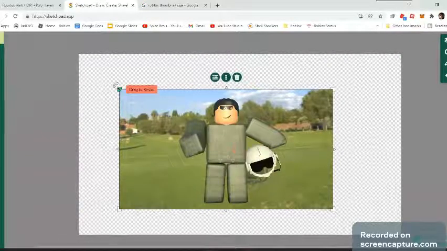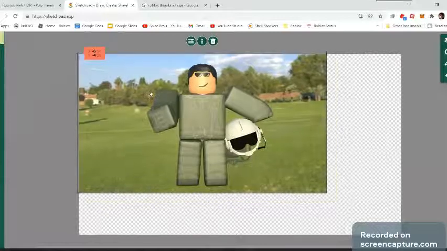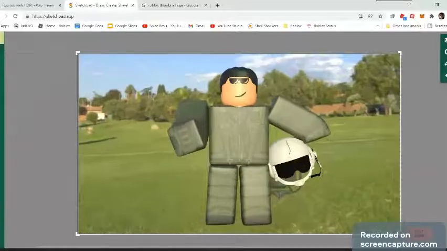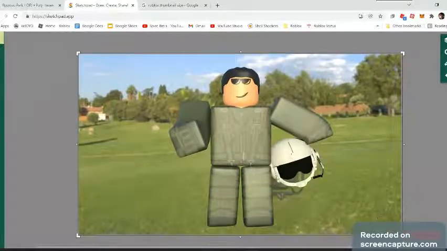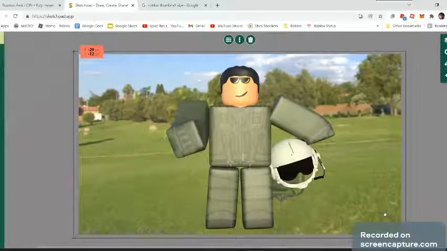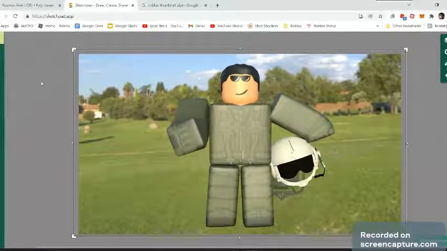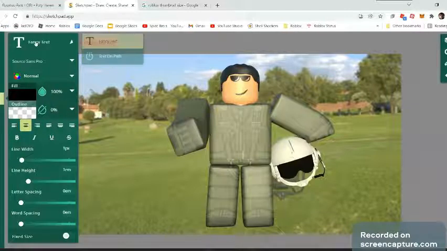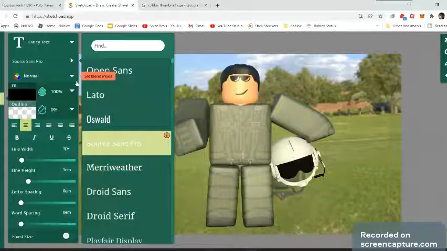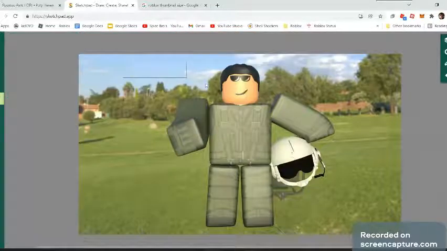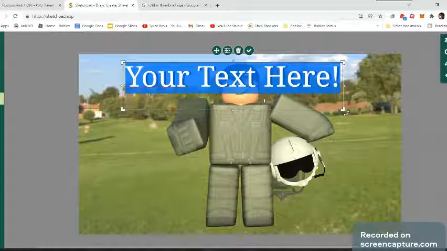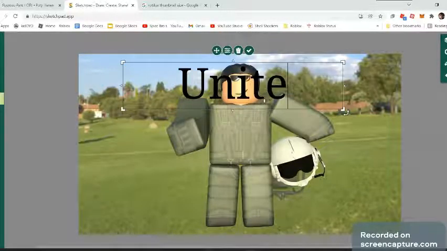You can use your own photo editor, but I just prefer using this one. So as you can see, like the camera, actually the correct size. Make sure it overlaps. Okay. We can go ahead and add some lovely text. Fancy text. Let's select the font. Let's go with Droid Serif. Okay. Let's make a text box. And let's write United States Air Force.